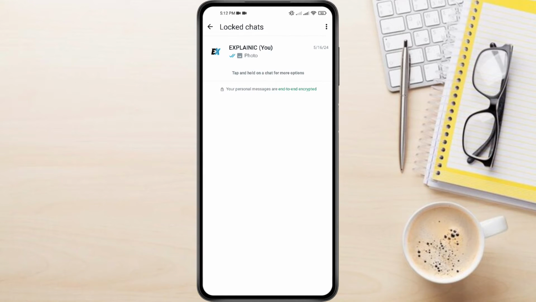This is just an extra security measure to make sure only you can see these private conversations. Once you're verified, you'll see a list of all your locked chats. Find the chat you want to unlock.